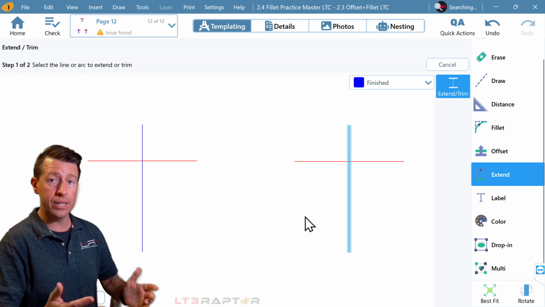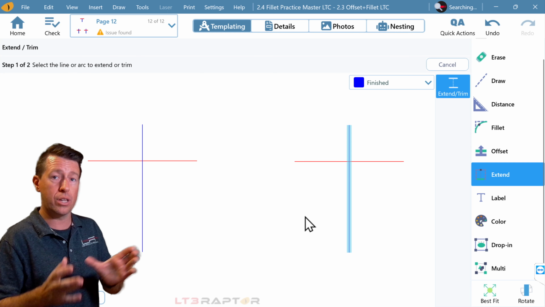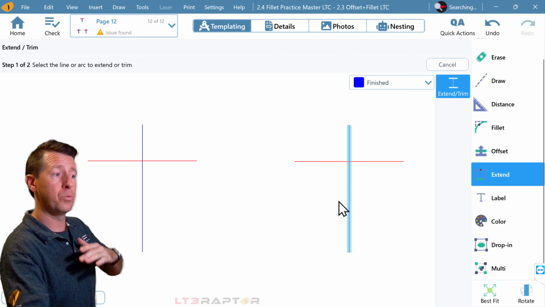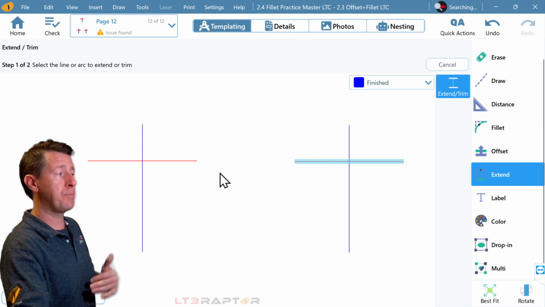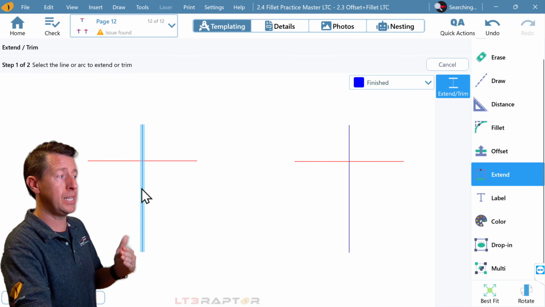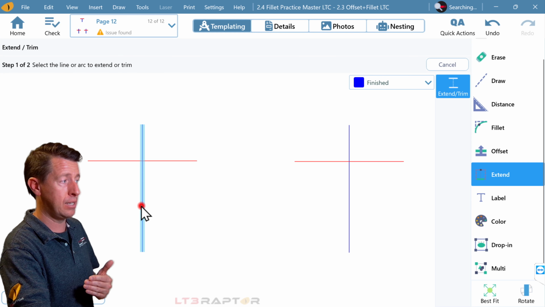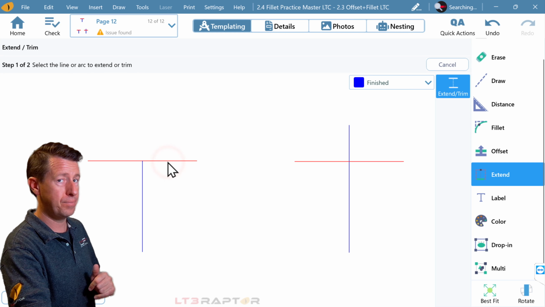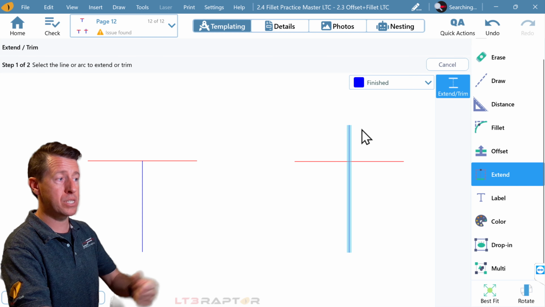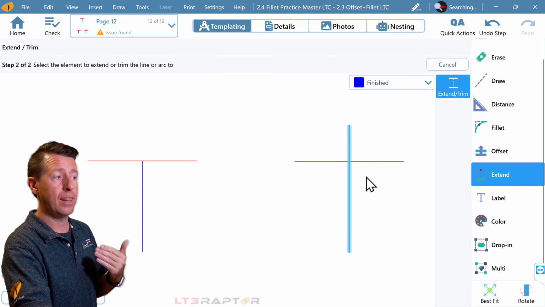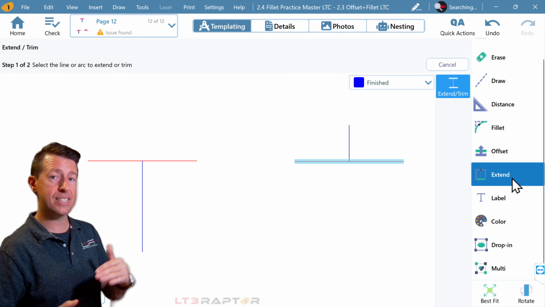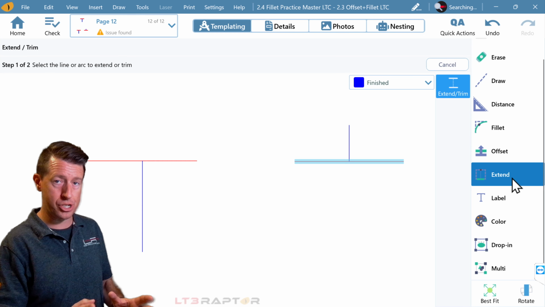The way you tell LT3 Raptor what portion of the line you want to keep is by picking that one first. So we're still in extend and trim. I'm going to keep the long portion of the blue line on the bottom. So I click on that side of the red line, then I click the red line. Super simple. Over here, we want to keep the top. So I click on that side, then the red line, and it trims accordingly. So we can extend or trim using the same function.